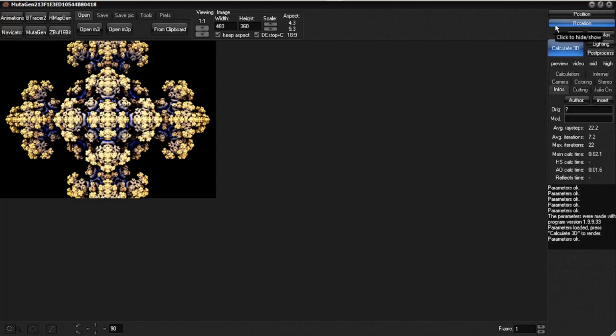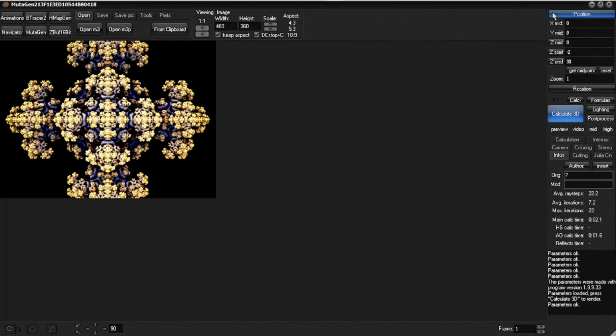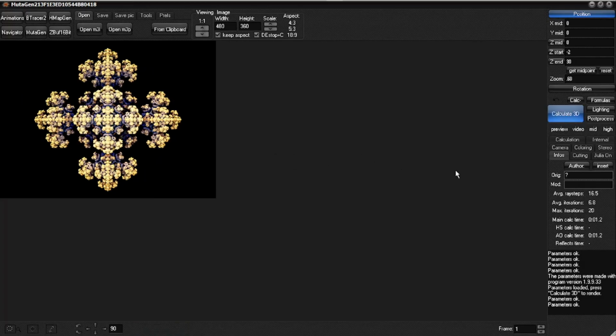Left-click the Rotation button. This hides the rotation Euler angle inputs and controls. Left-click Position. Left-click in the Zoom box. Delete the 1 and type 0.60 or 60%. Left-click Calculate 3D. Hooray! It fit on the first try.